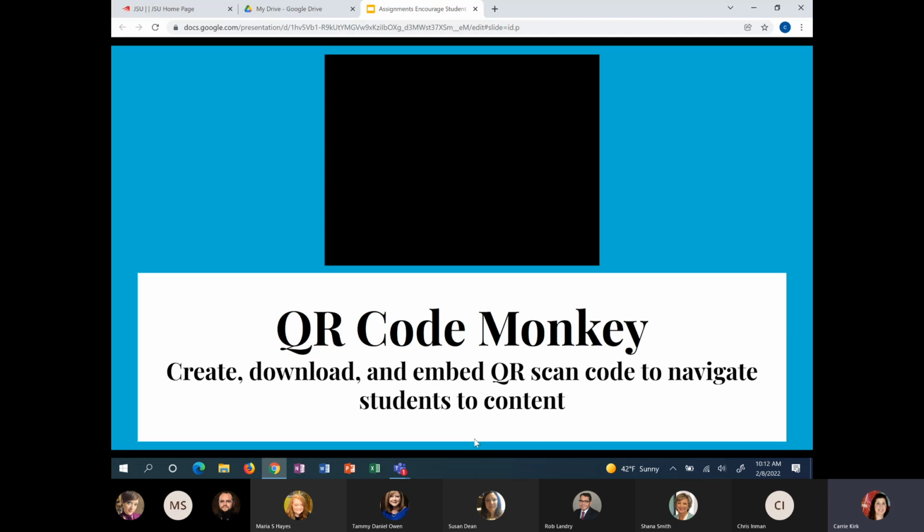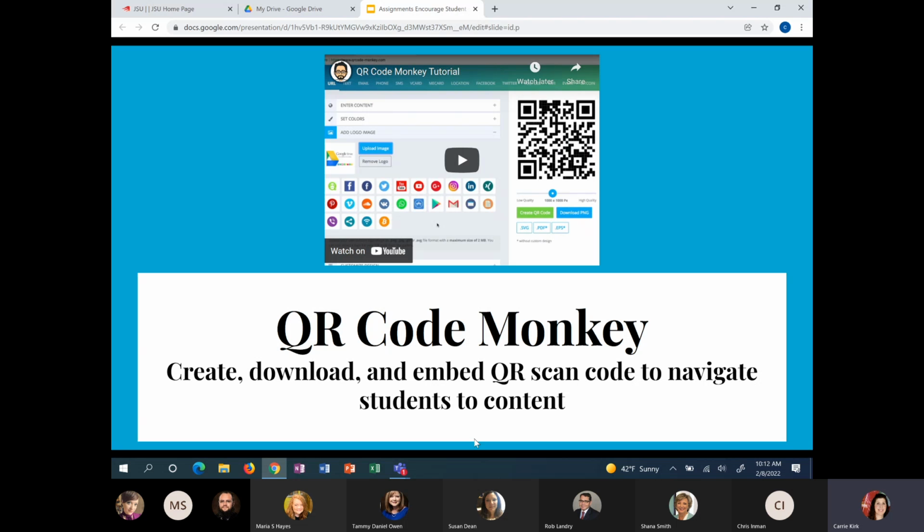So first and foremost, let's look at QR Code Monkey. I'll share this presentation with Chris, and then he can distribute it, or if you want to email me at ckirk, C-K-I-R-K, @jsu.edu, you can gain access to this. What I've done is I've built these resources in here.